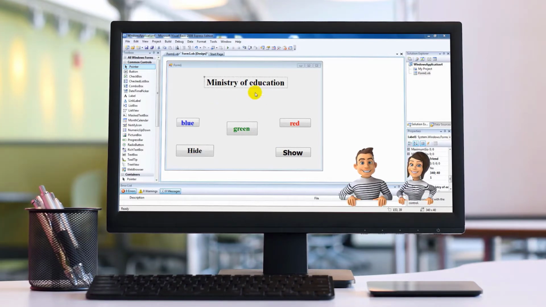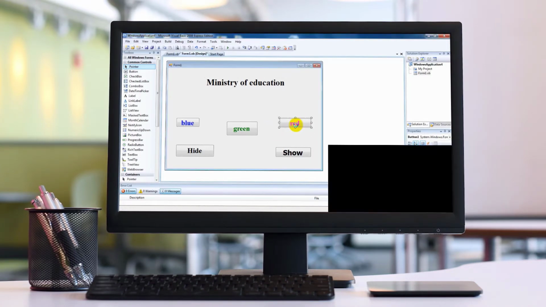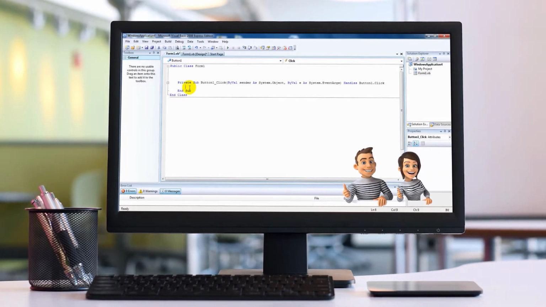Let's see how we can make these codes. Double click on red button as you see. This is the event handler of button 1. I write the code between private sub and end sub. Let's see how.